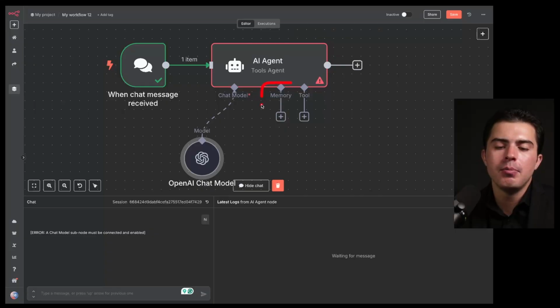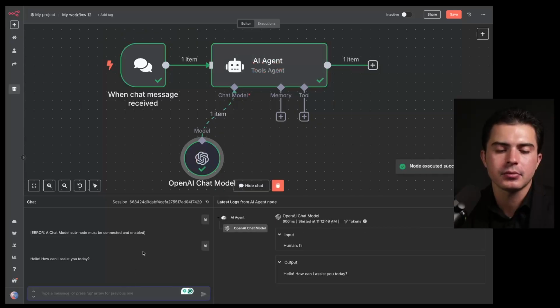Now we're going to deal with memory. So I'm just going to give you an example of what we're able to do now. So I can say hi. I can say hi now again. Hello, how can I assist you today? So now what we've essentially built is using ChatGPT in its own interface.